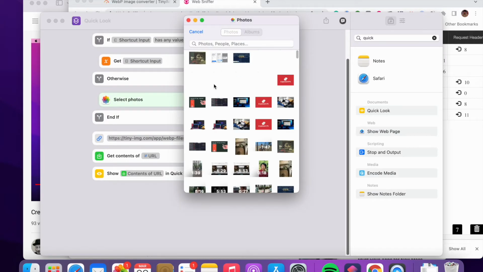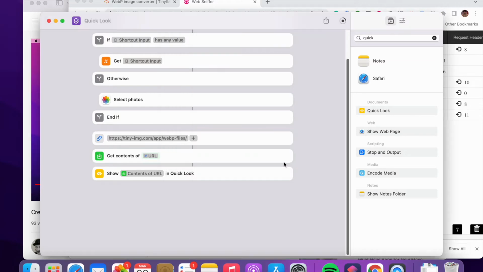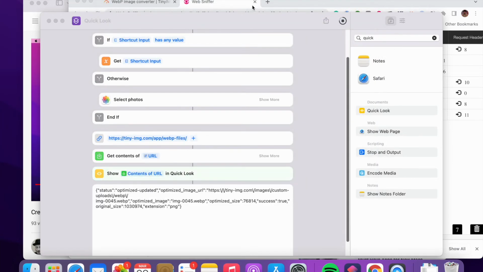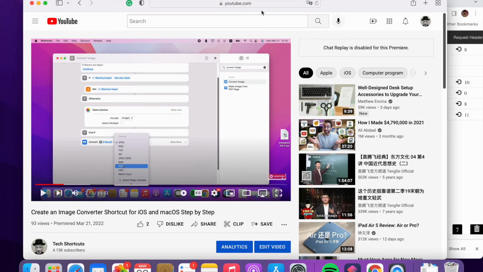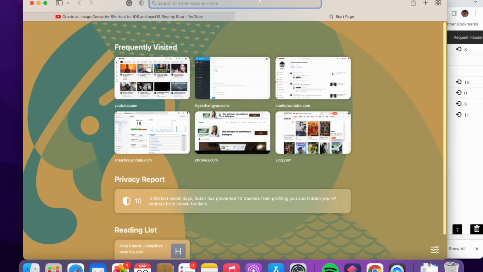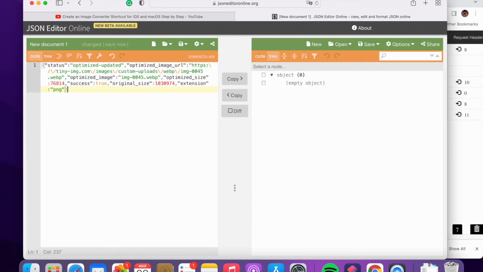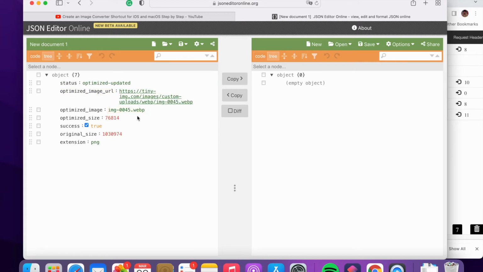Because there's no value in the shortcut input, I select a photo. Always Allow. What we get here is a JSON file. So I'm just copying this and opening it to get a better view. We're gonna use a JSON view. So here we got this result, this optimized image URL. This is the URL, so we can just download this image. That's it, simple. So we're gonna copy this.